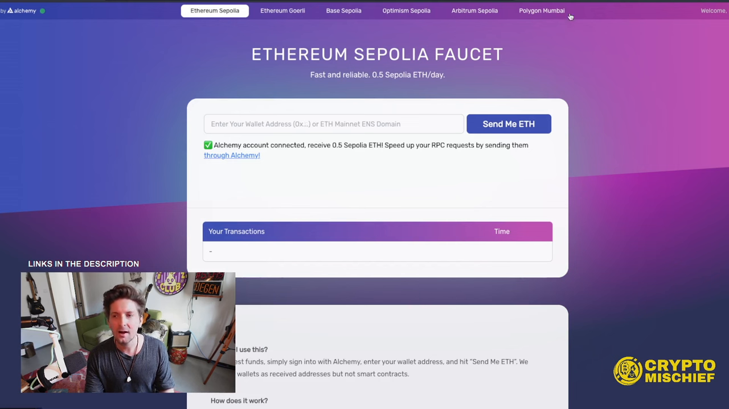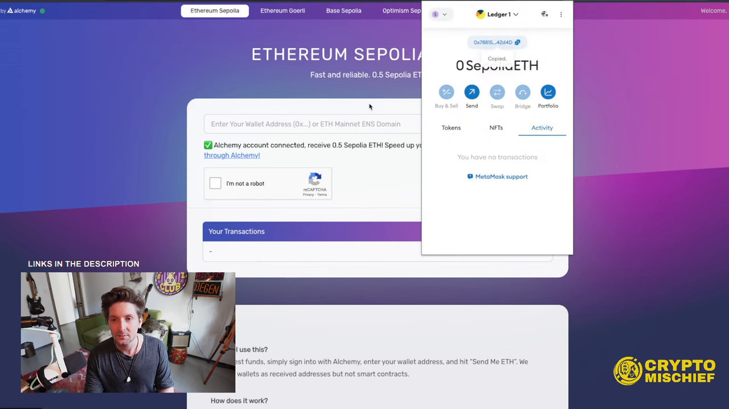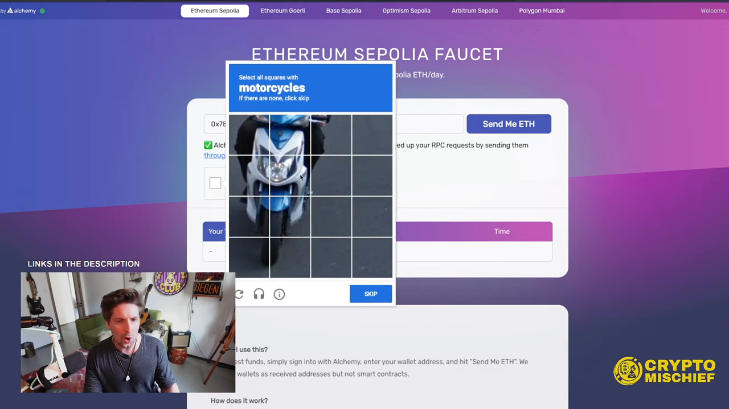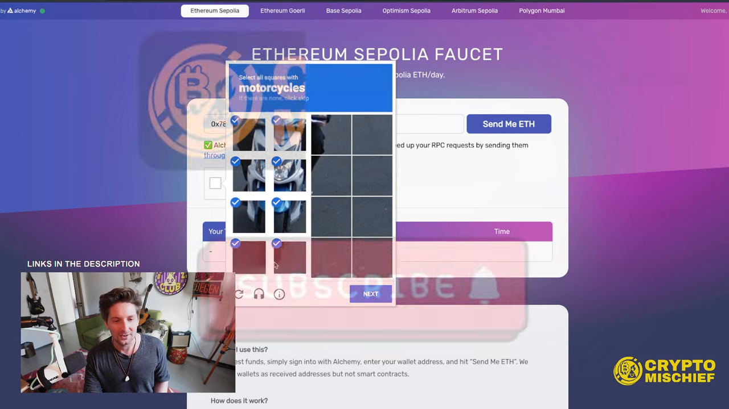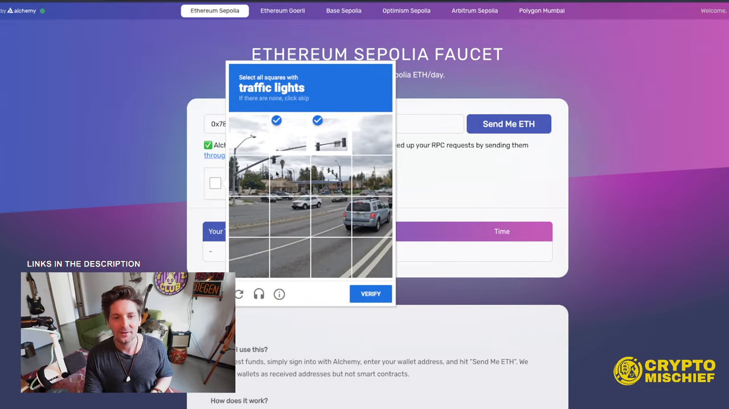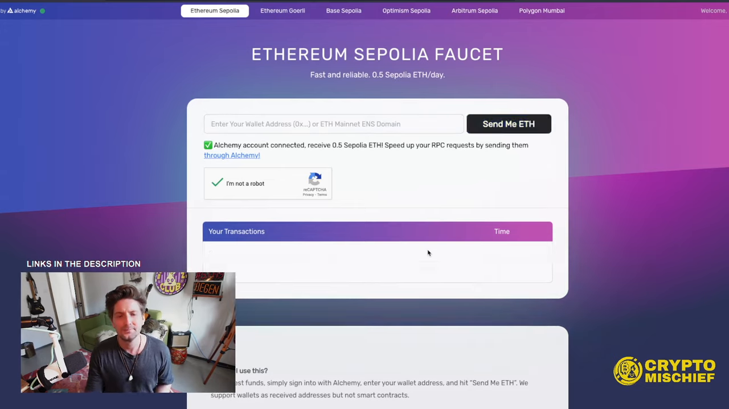So I'll come there. I will come to my MetaMask, ERC20, right? We're getting ETH, not Bitcoins anymore. Free test ETH was worth nothing. Come here. I say, I'm not a robot. And we now find some more motorcycles. Don't worry. I'm a professional motorcycle and traffic light finder. You should see me when I'm on the go. It's unbelievable. Send me the ETH, please.